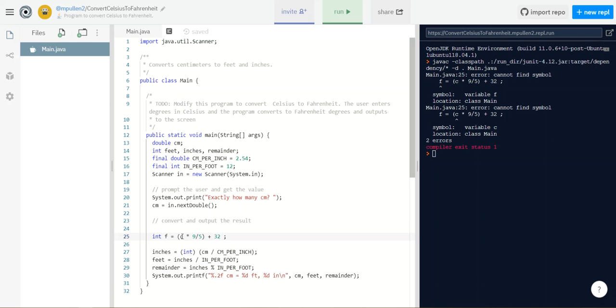But we don't have C defined either. So where we previously had centimeters, let's change this double to C and change this to C. So now the variable C will get the value of the double, the decimal number that the user enters. But we don't want it to say exactly how many centimeters. We want to say, how about this? Enter Celsius temp.